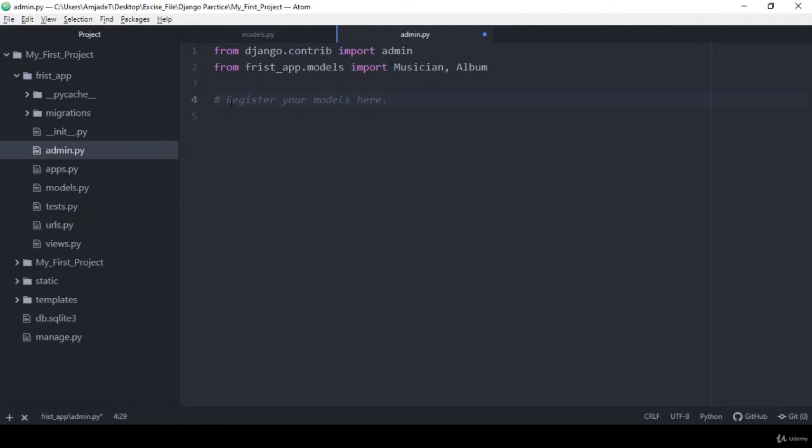You can see they also have a note: register your models here. So here I want to register them, that is in our admin. So with this admin library I want to use the site, admin.site.register. I want to register our model, the model name Musician. And also I want to add another one, admin.site.register, to register our other table, which is Album. So I simply write Album.